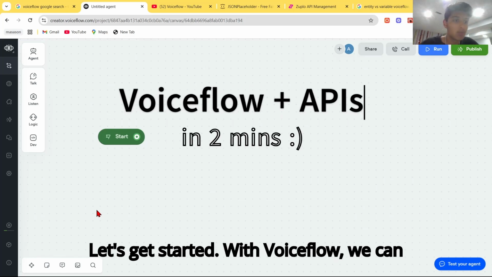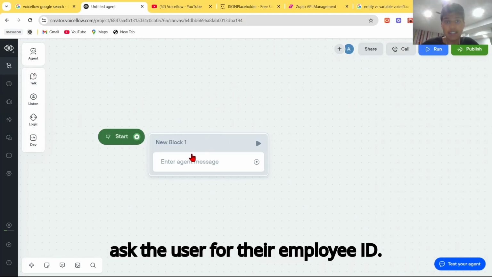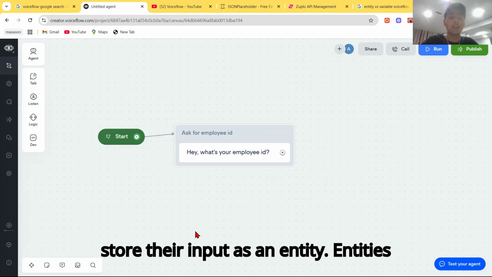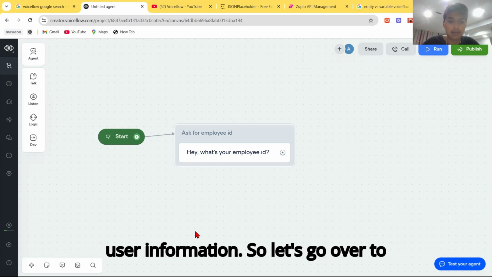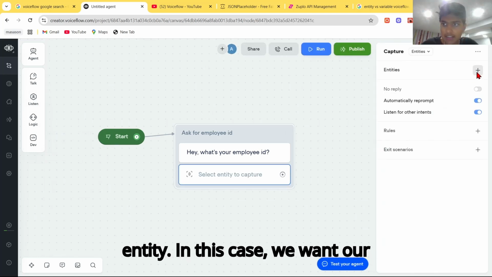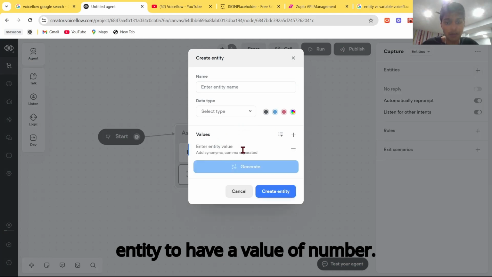Let's get started. With Voiceflow, we can immediately drag in a message block and ask the user for their employee ID. Now, once we do ask them for it, we can store their input as an entity. Entities are like variables where we can store user information. So let's go over to listen, capture, and let's create an entity. In this case, we want our entity to have a value of number.